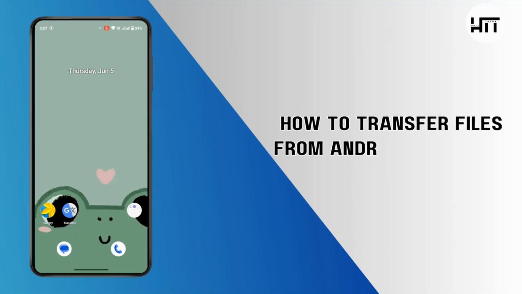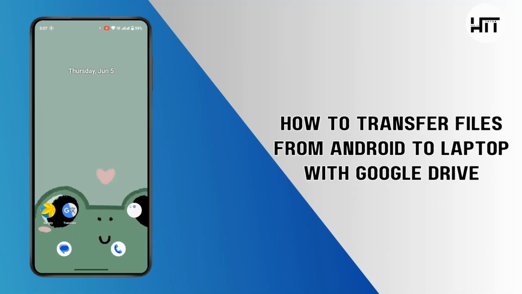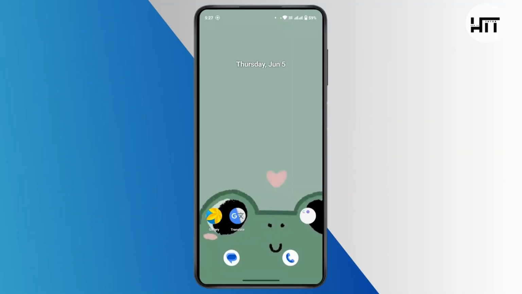How to transfer files from Android to laptop with Google Drive. Hi everyone, this is Katie here, and on today's video I will show you how you can transfer files from your Android device to laptop using Google Drive. So without further delay, let's get started with this video.